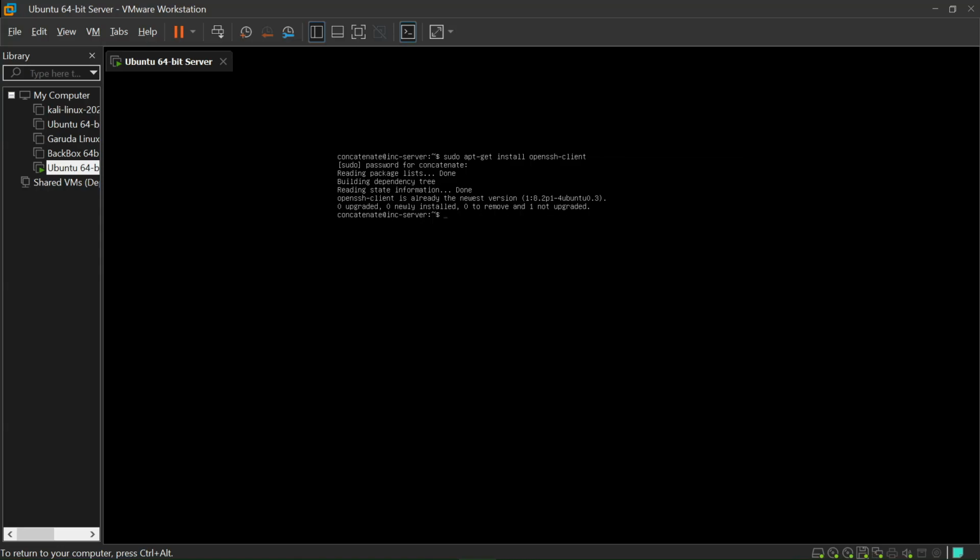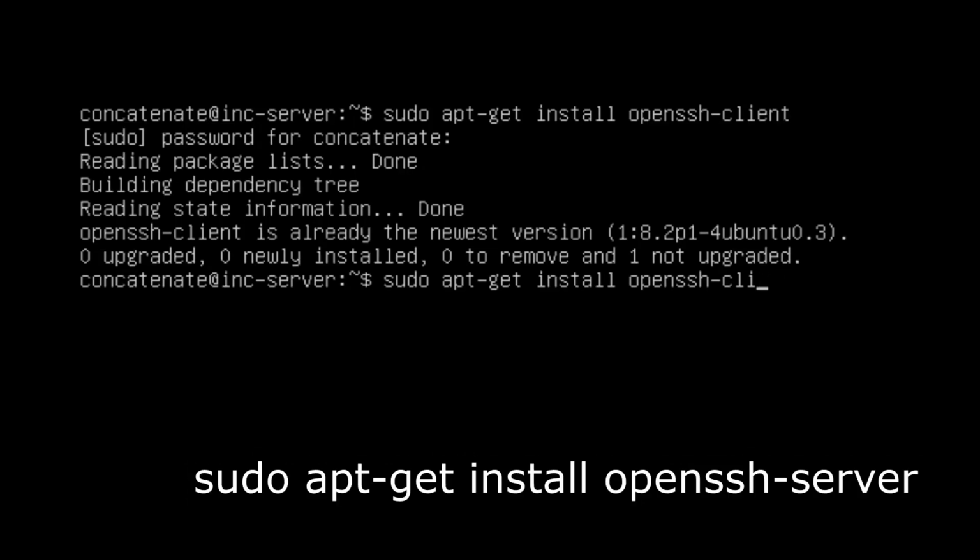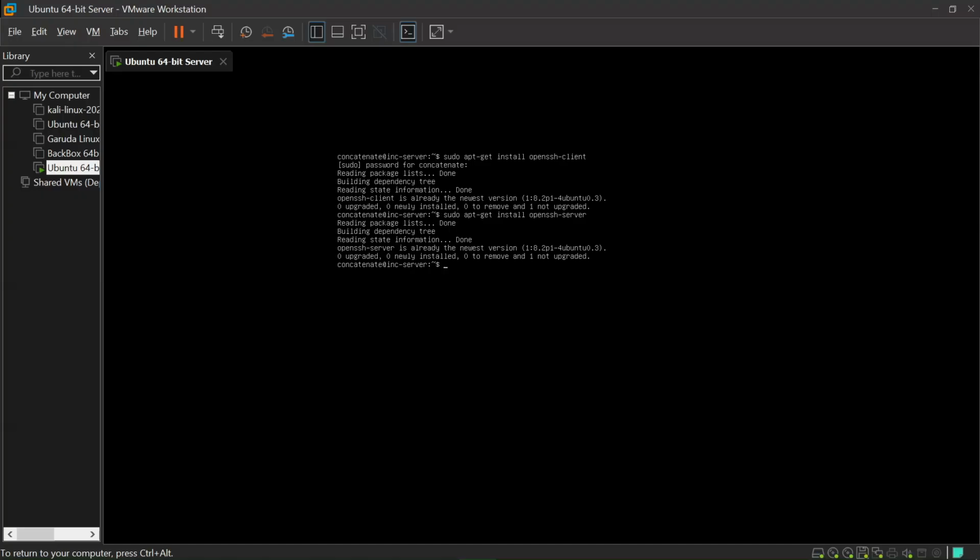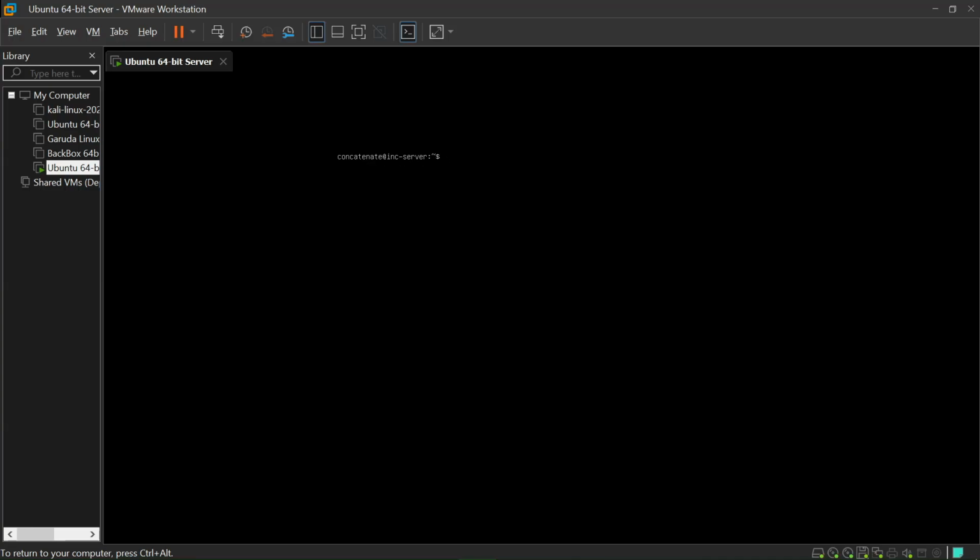Once it's done, press the up arrow button to get the same command again, sudo apt-get install OpenSSH, change client to server. So sudo apt-get install openssh-server. Hit enter and let it finish installing. Once both of these, client and server, have been installed, clear your screen and let's turn on the service.